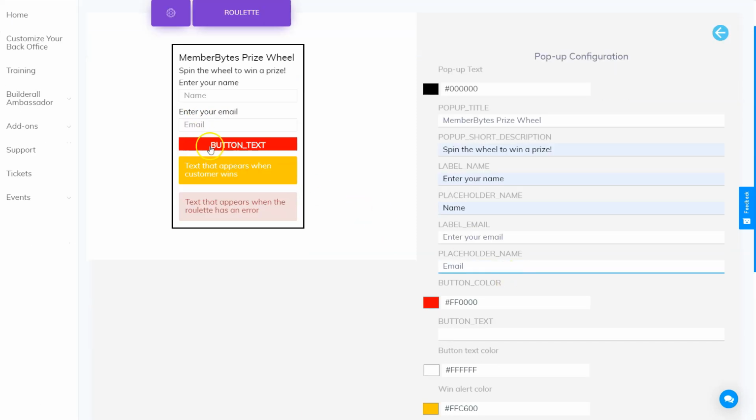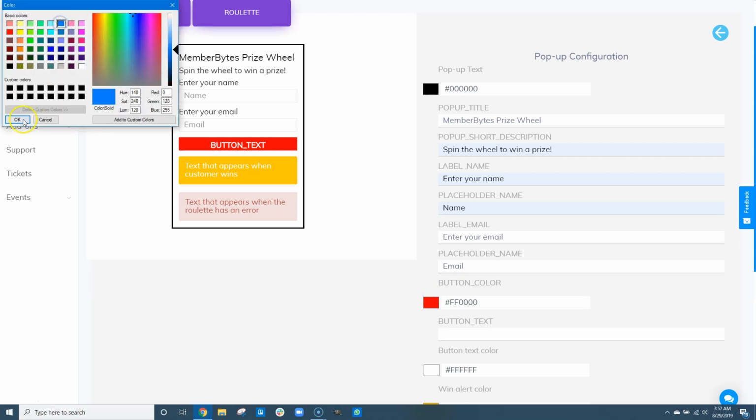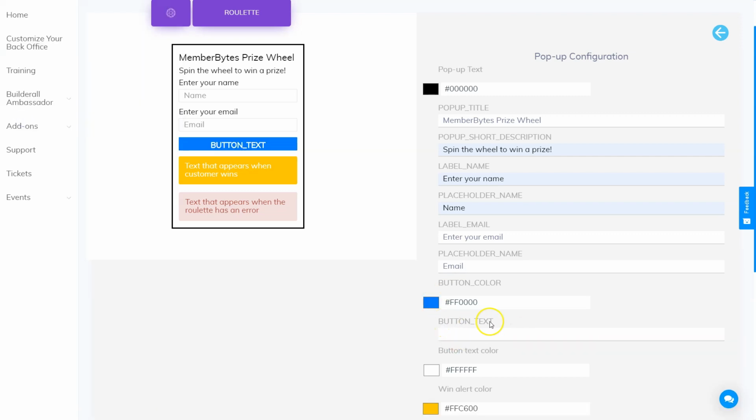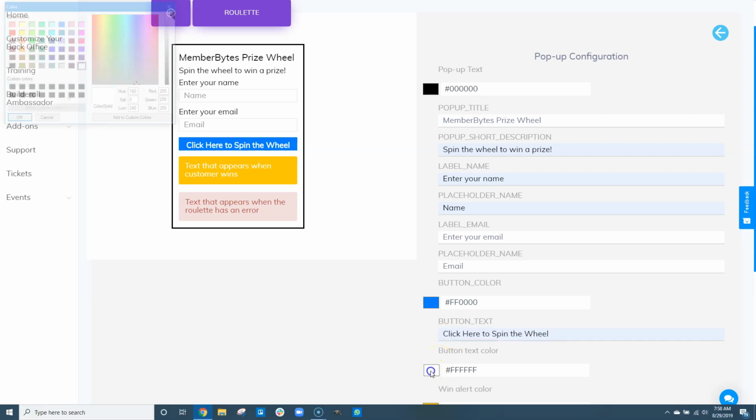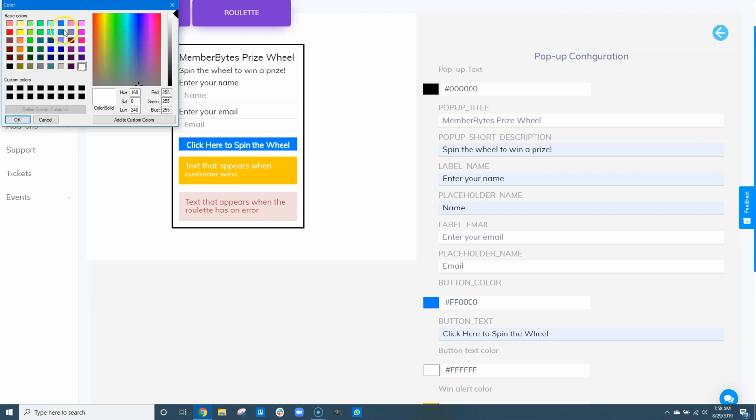The next area is the button color, and we have the color square right here, so we can choose any color we want for the button. I'm going to choose blue. We also have the ability to change the button text. So right here, the text on the button, we can change that in this field right here. We can also change the button text color. If you click this color square, you can change the text color to any color that you want to. I'm going to keep it white because it shows up well on the blue.